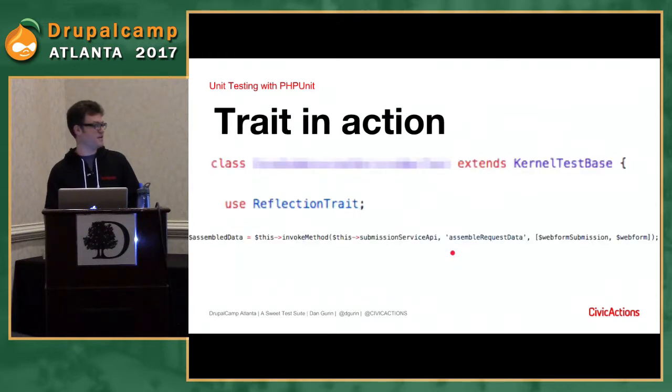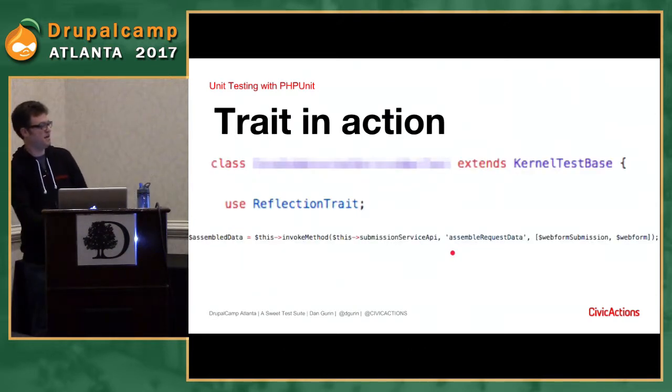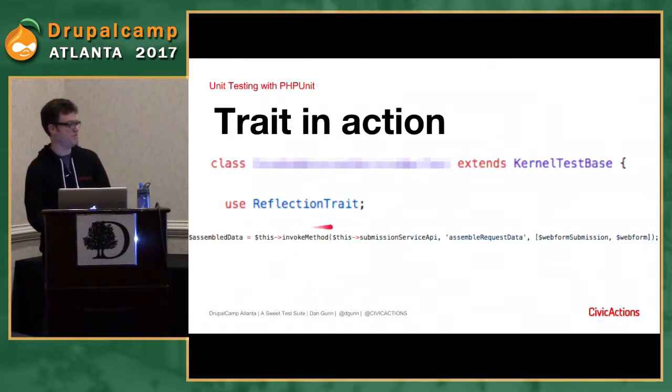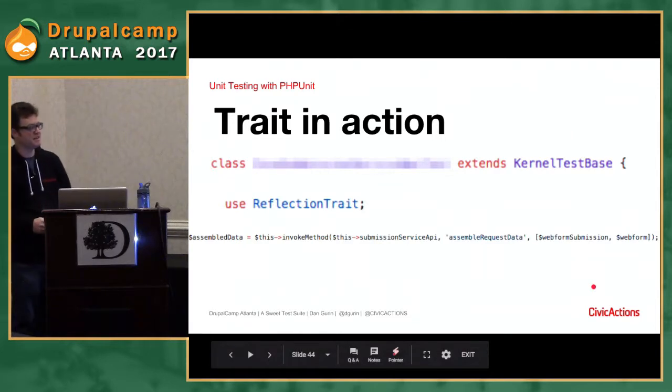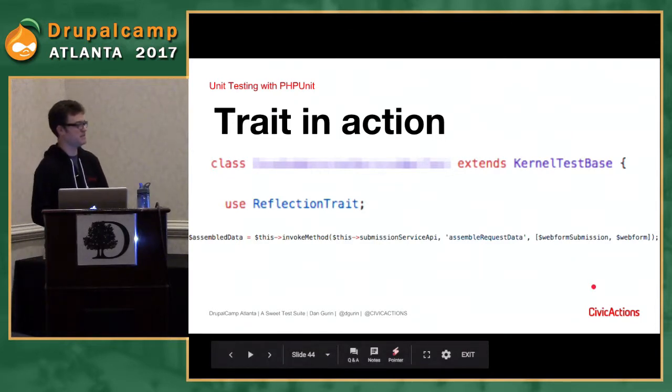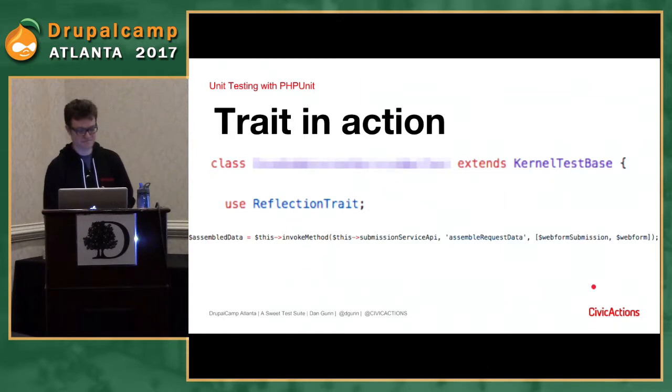So on the other end of this, in action, we would see where you would invoke the method, put in the object, the method, and then any parameters that you wanted to put in, and magic. Then you'd be able to test your private or protected class.